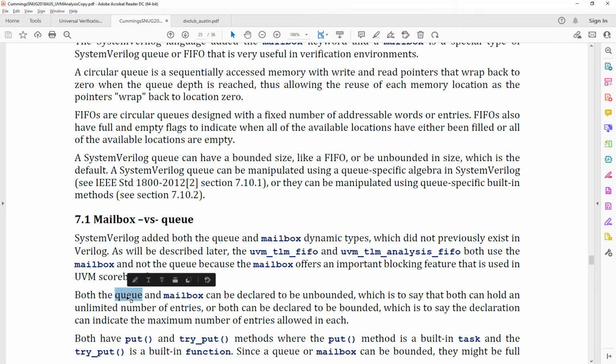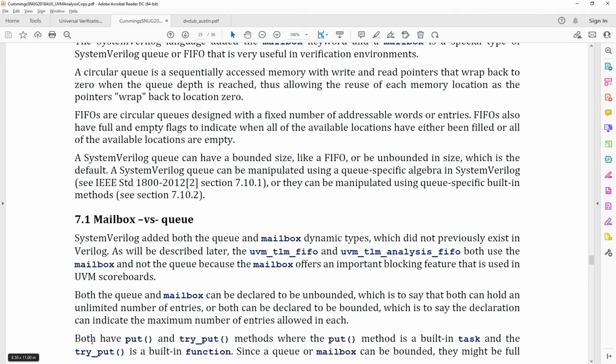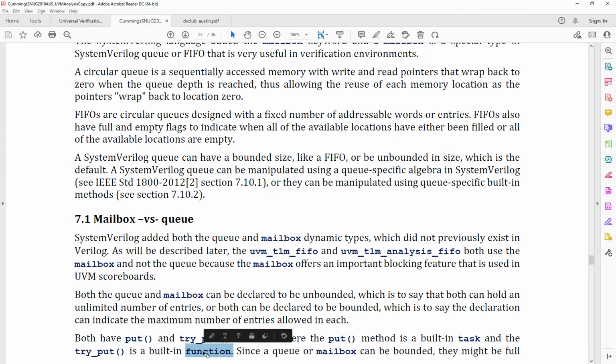Both queue and mailbox can be declared to be unbounded, which is to say that both can hold an unlimited number of entries, and both can be declared bounded, which is to say the declaration can indicate the maximum number of entries allowed in each. And both have put and try_put methods, where the put method is a built-in task and try_put is a built-in function.